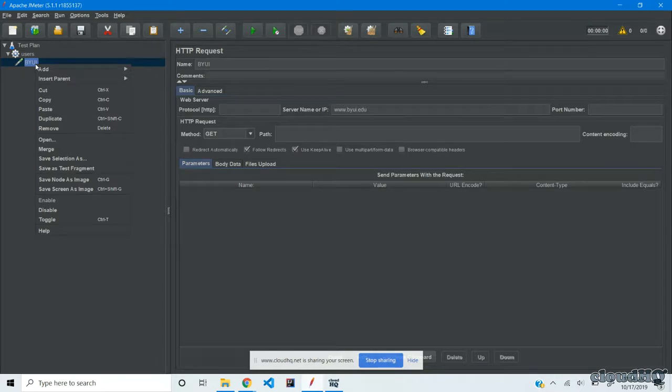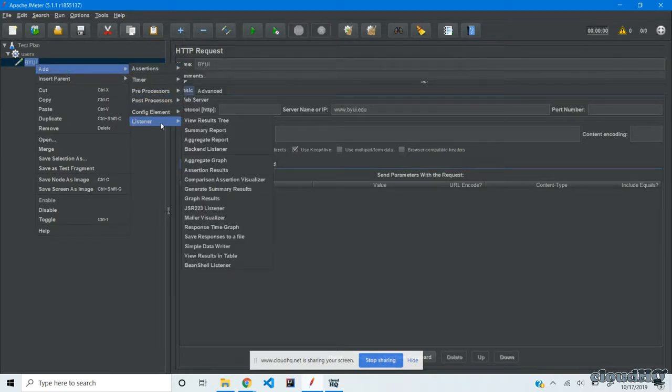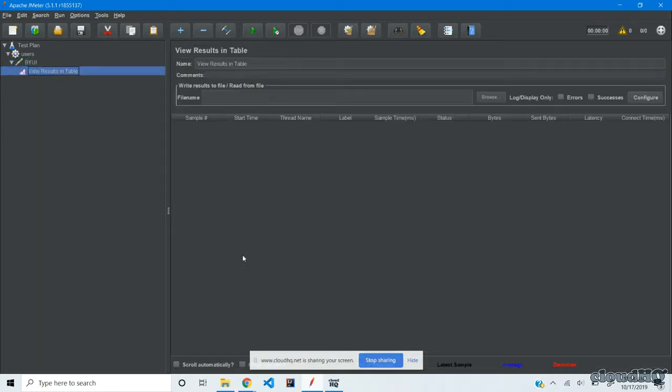And then we're going to want to also see the results of what we want. So for that, I'm going to right click on the HTTP request called BYUI. I'm going to add, I'm going to come down here to a listener because that's what we want. That's going to keep track or grab all the results. And I'm going to click on view results in a table. And that's all that I need to do for that.